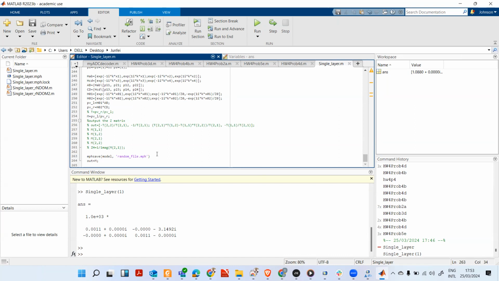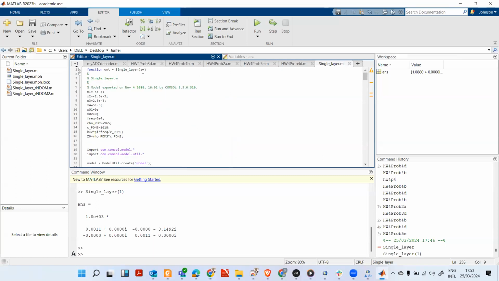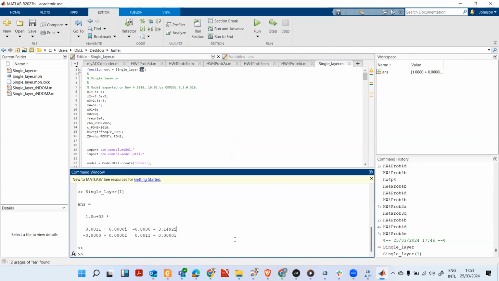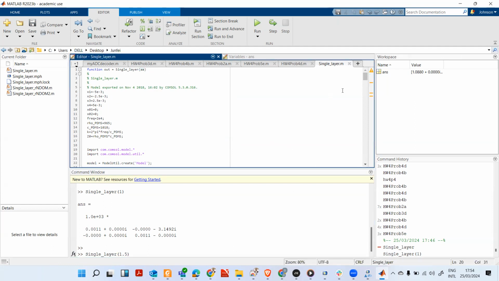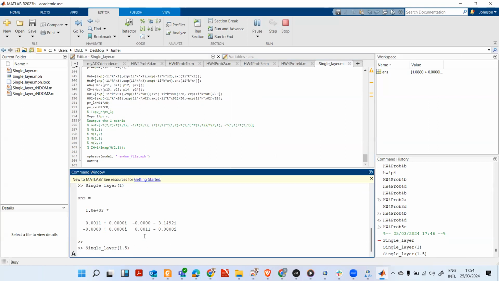So in here, let's say, this is a function. I can say, okay, I'm creating this AA as 1.5, right? Oh, sorry, my bad, AA, right? I can say, okay, single layer 1.5. And now because I have this mph save in here, it should be able to save the file for me. If I run it, after a while, I should be able to see a new mph file.